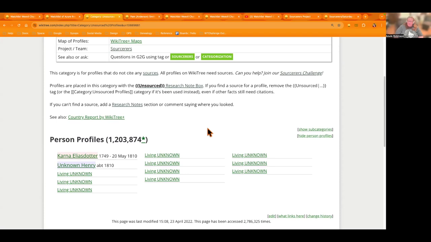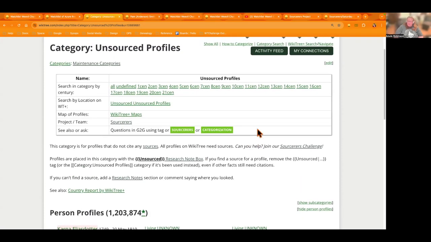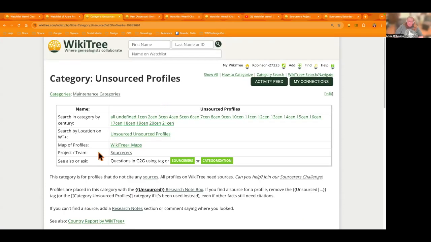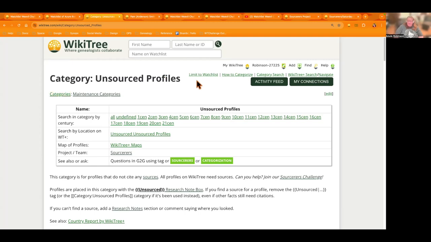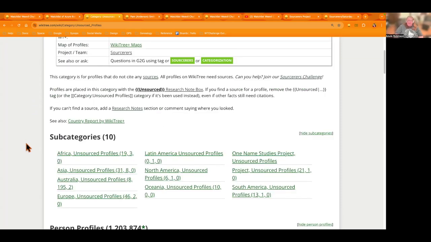Once you've clicked on the unsourced link from your watch list, you can also from here just see all of them by clicking on this link up here at the top, show all. If you do that, you'll see now it has a toggle, another link. It's changed to say limit to watch list. So that's how you can move back and forth between the two views of this category. And you can see here subcategories. From here, you can just drill down into your locations, or over here, there's name studies that you can drill down into a certain surname.